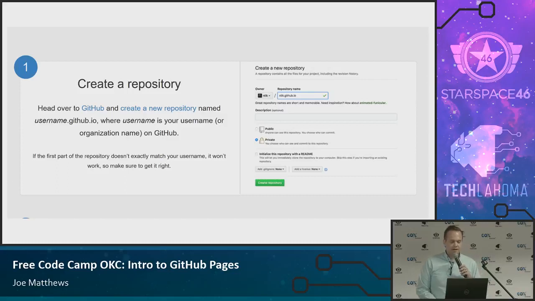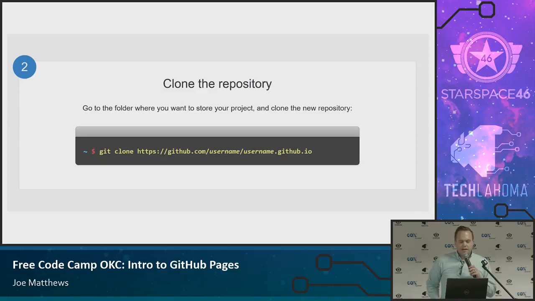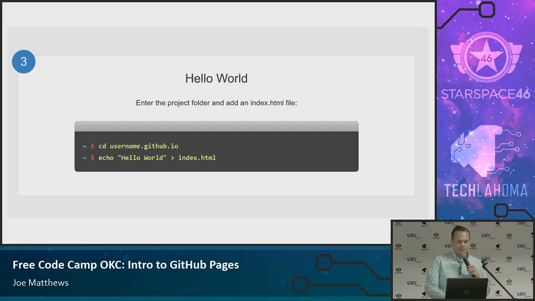So the first step, head over to GitHub and create a new repository named username.github.io. For our examples, that's show-me-gh-pages.github.io. Where it says username, put your username. Next step, go to the folder where you want to store your project and clone the new repository. I just type in git clone, and then the address of your repository. Remember, it ends with github.io. Then change directory to the username.github.io. That should be the folder name after you clone it.